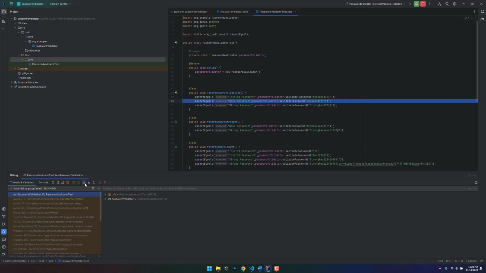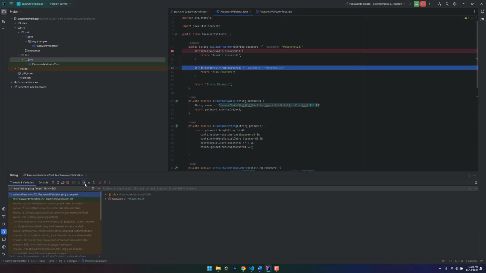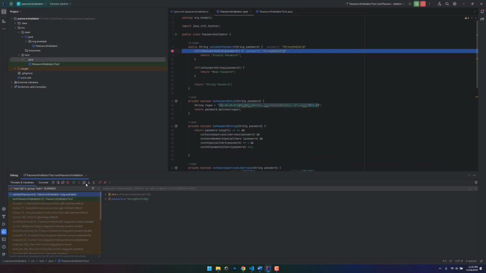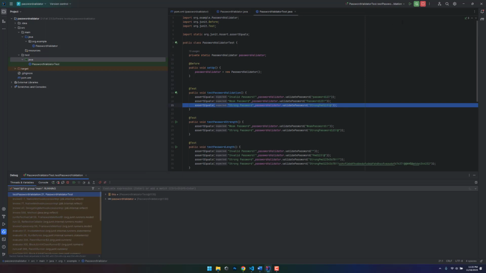Yep, and then next it's gonna go for that one. So yep, it is a weak password. And the third one, it should return a strong password. No, the first condition failed. The second condition should fail. Yep, and thus we get the third condition, which is a strong password.